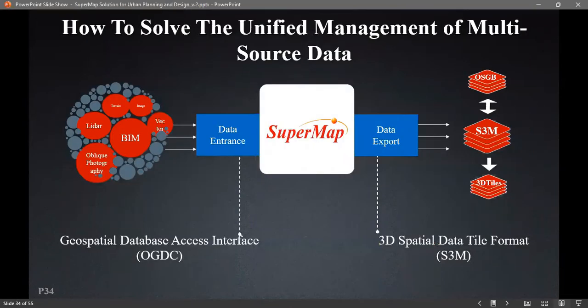Okay, how to solve the unified management of multi-source datasets? For example, here you can see the Geospatial Database Access Interface, OGDC. Here it is the data entrance from different sources, for example, LiDAR, image, vector, terrain, BIM, oblique photogrammetry, etc. And the output of this is data exporting, for example, OSGB, S3M, 3D tiles, and also the 3D spatial data tile format, which is S3M format.